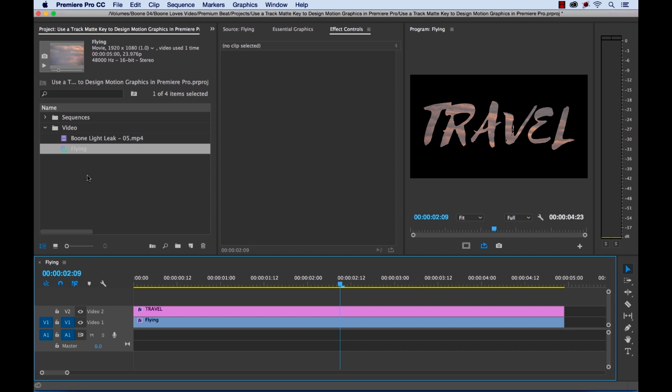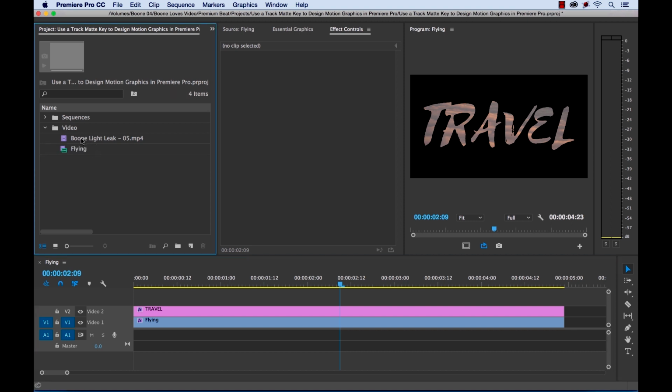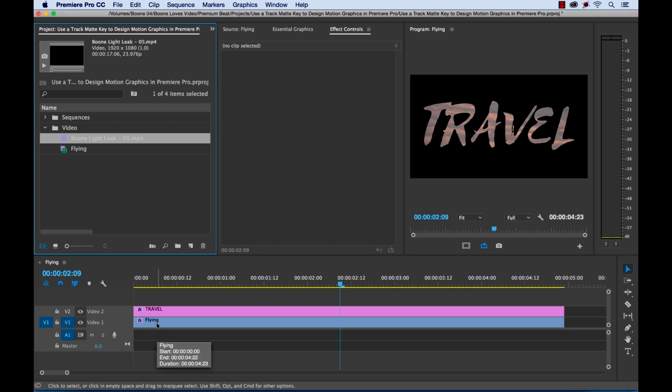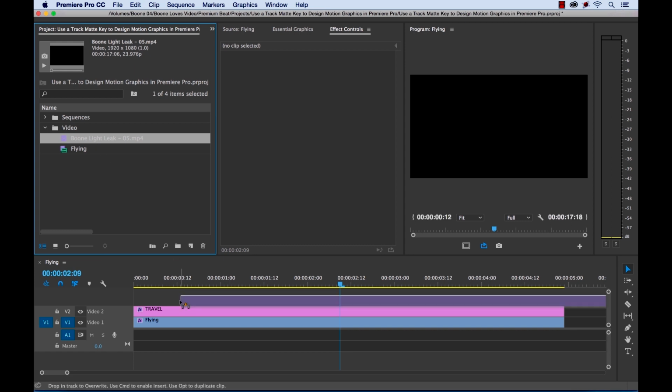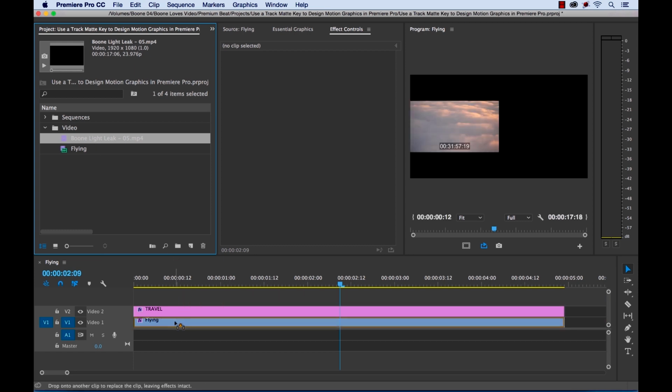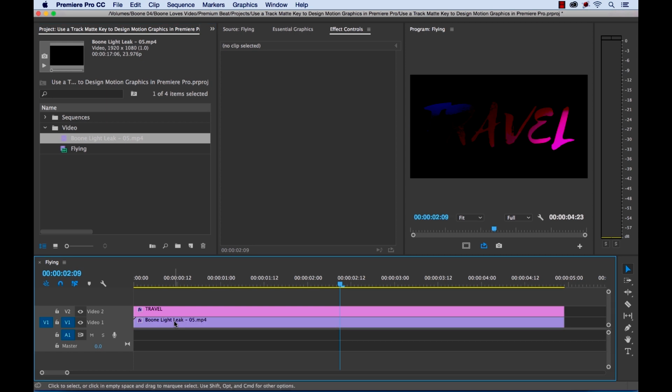And to do this, I can just select another video clip. I have a light leak clip here. I'm going to select this, and I'm going to drag this over my flying clip and hold the Alt key, which will do a replace. So I'm going to grab here, and then if I hold Alt, you'll see now I can replace it and watch what happens. Now I can quickly see this, and now I can play this back and see how it looks. And that looks pretty cool.